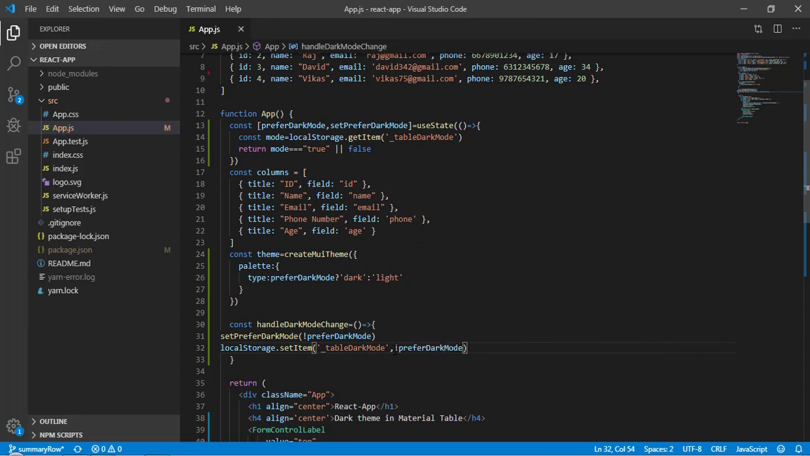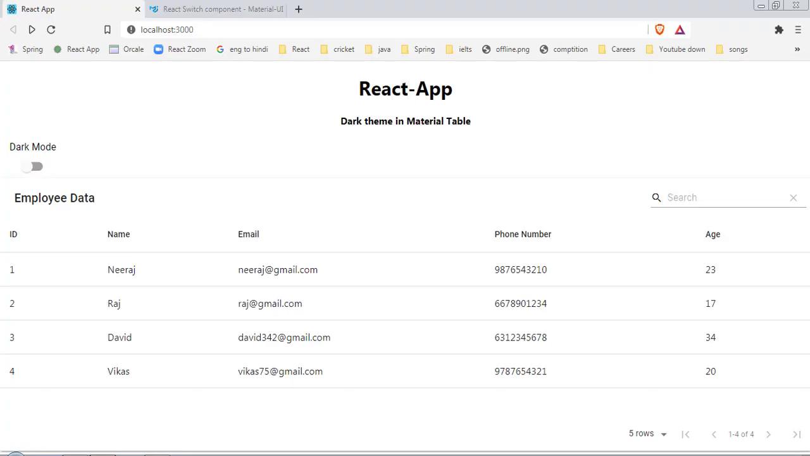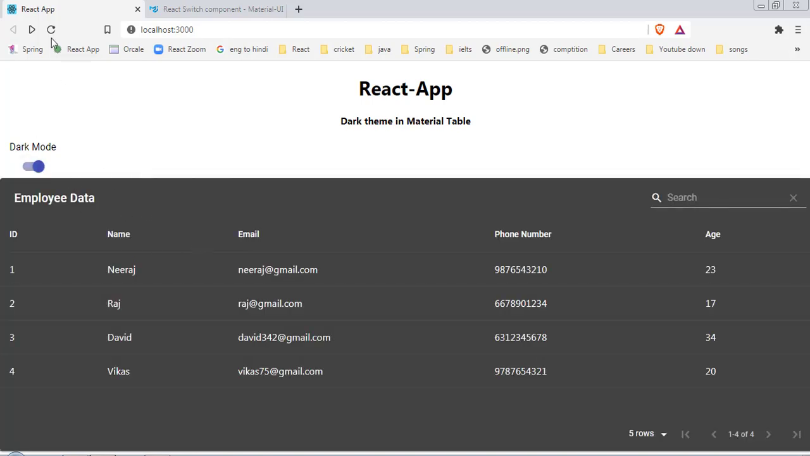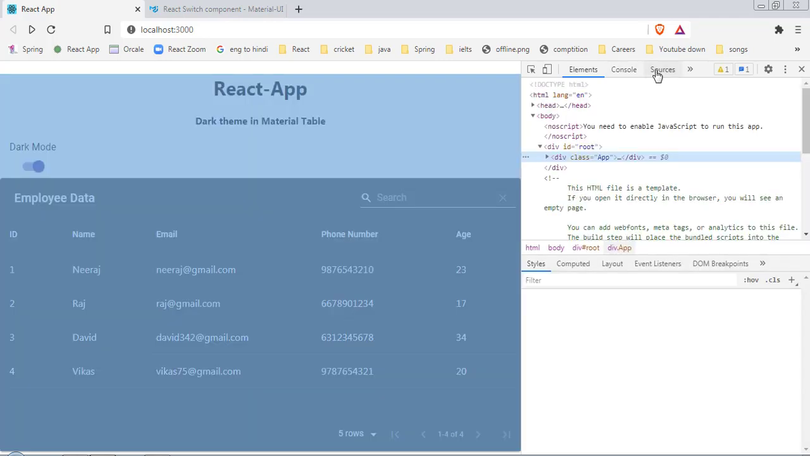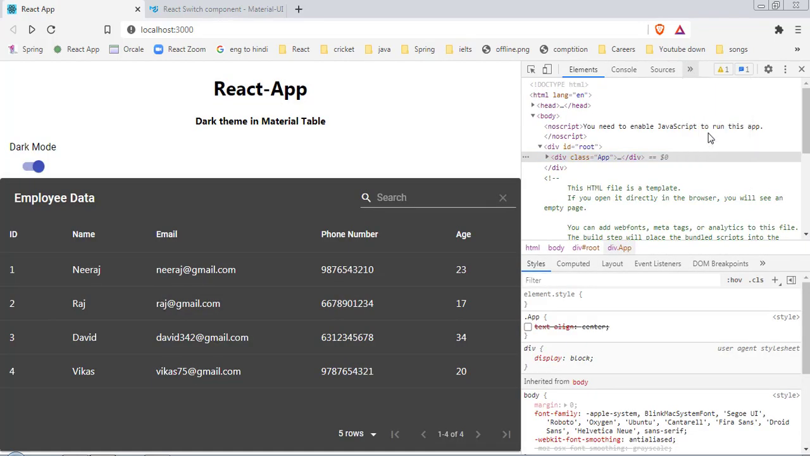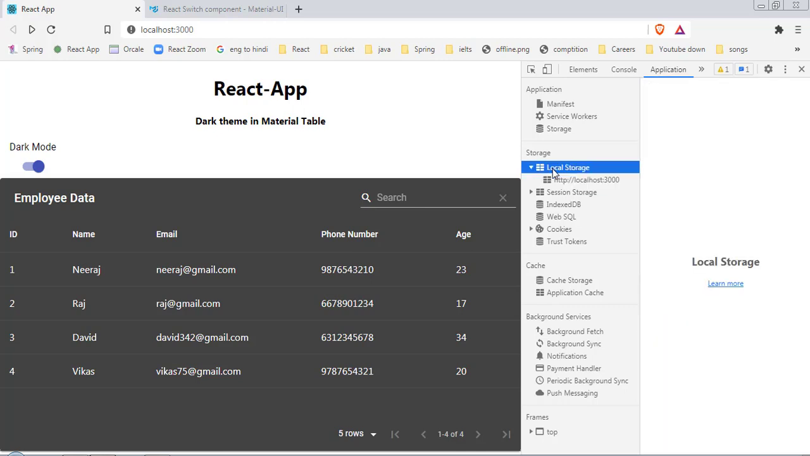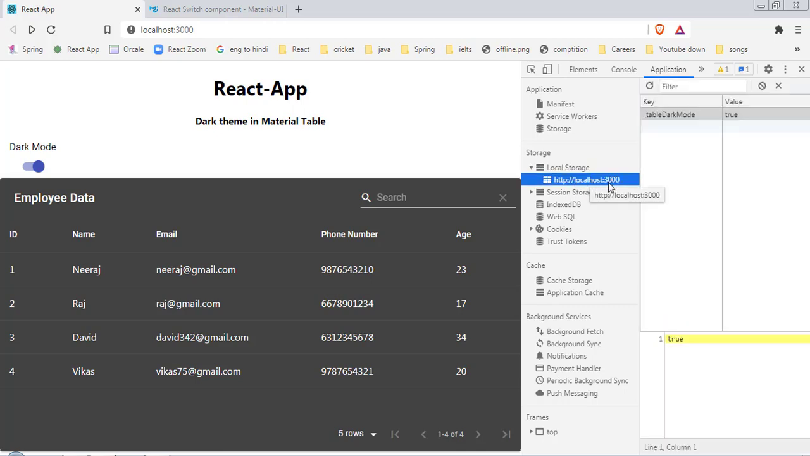Now let's save it and come back here. Let me come to the dark. Now we have dark mode, and let me refresh this page. We got dark mode only. Now let me show you where we are storing this value. Here, inspect, and from here you have to select Application, then Local Storage, and here you have to select localhost 3000. Now you can see here this is the key and this value is true.